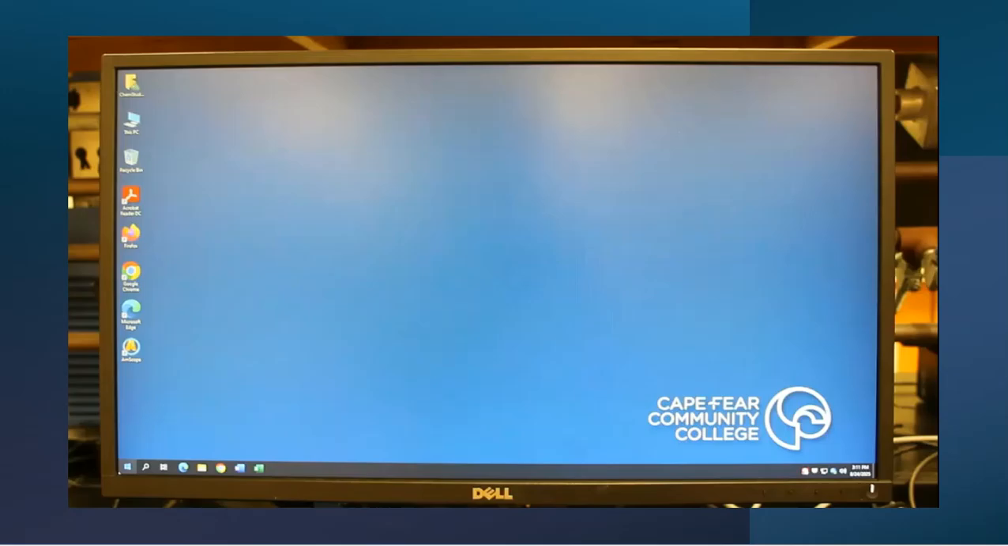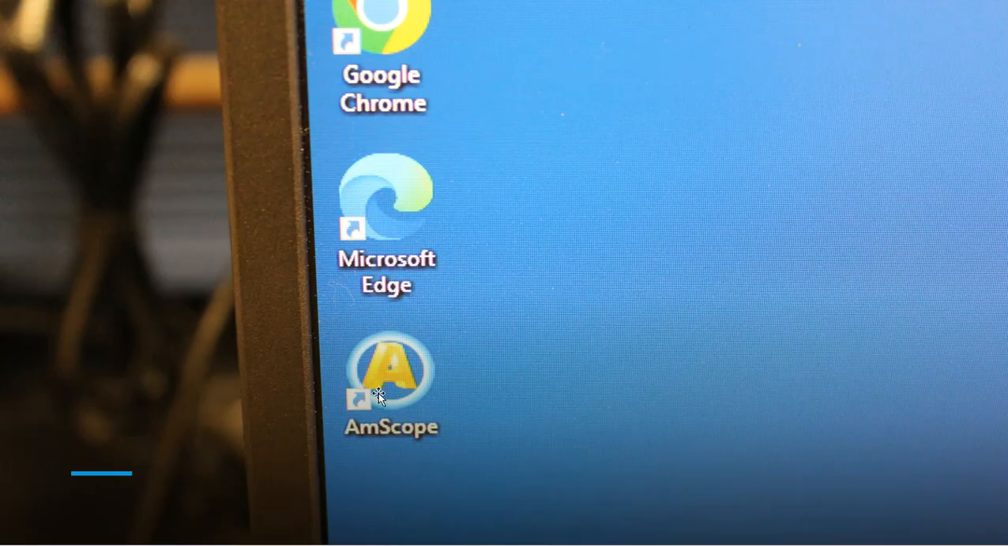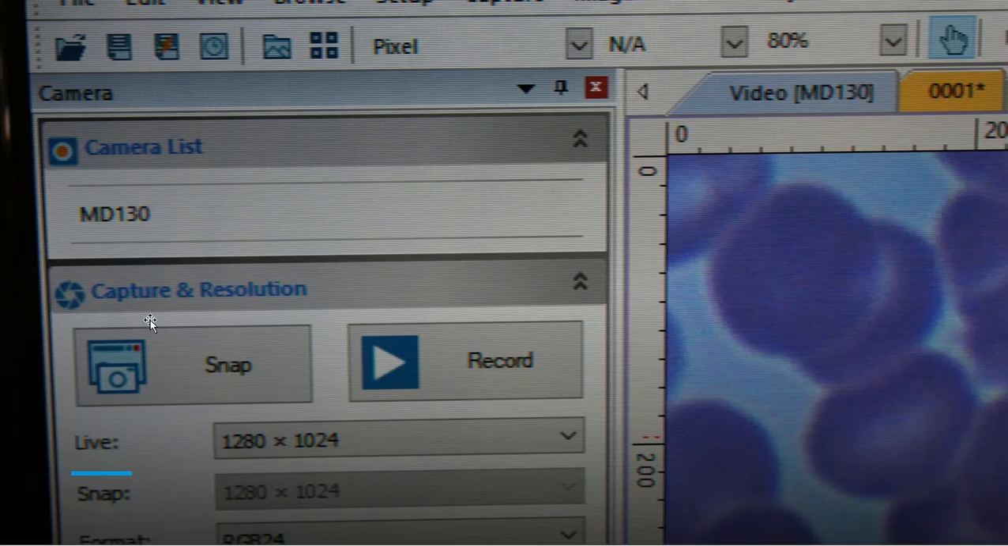All right, guys. So here's a close-up picture of the software icon that's called AmScope. That's what we're going to double click on to initiate that software. And then, one more close-up of the initiation of the microscope. At the very top left, you will see MD130 listed. You're going to click on MD130, and that is what begins the communication between the software and the microscope you will be using. You'll also see the snap icon here as well, and that snap is what we're going to be choosing when we take these images, one after another.